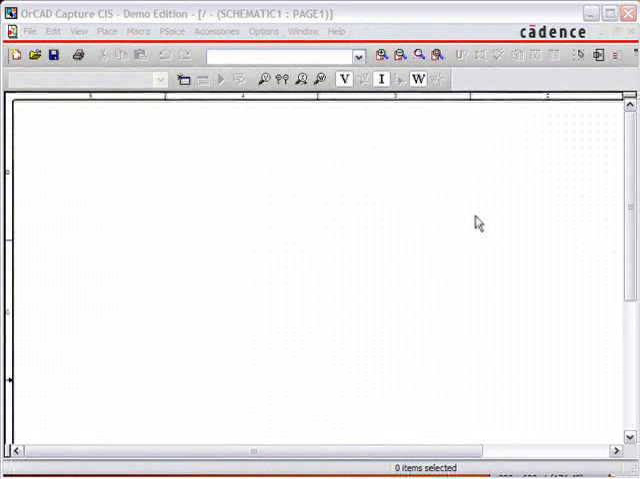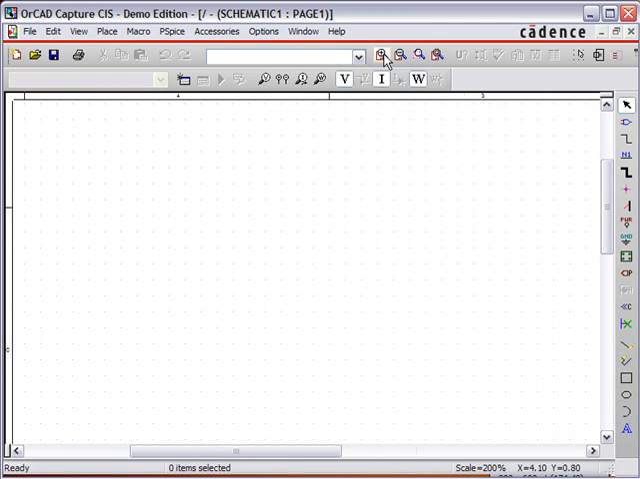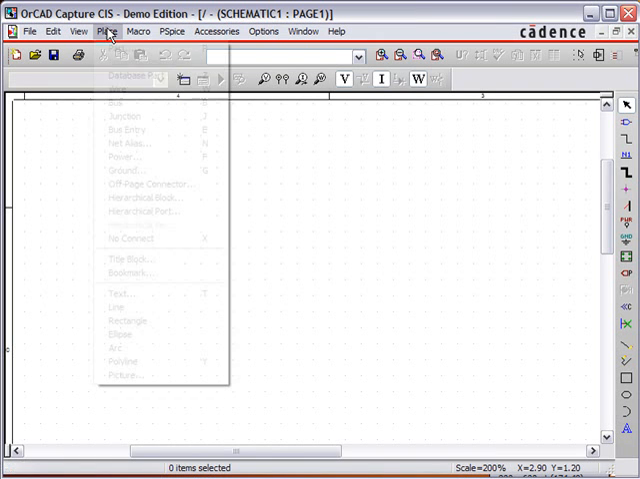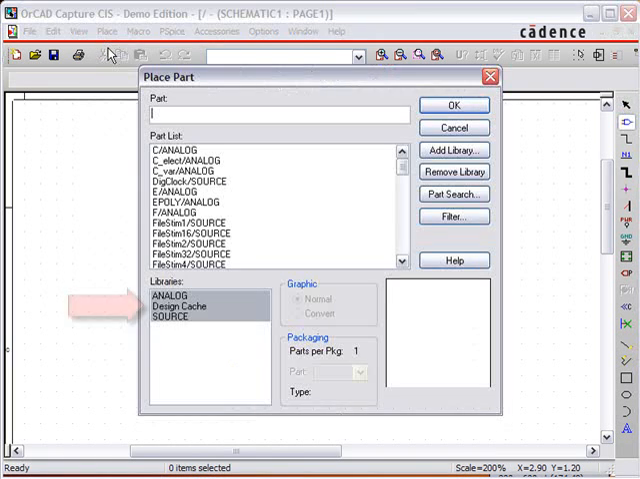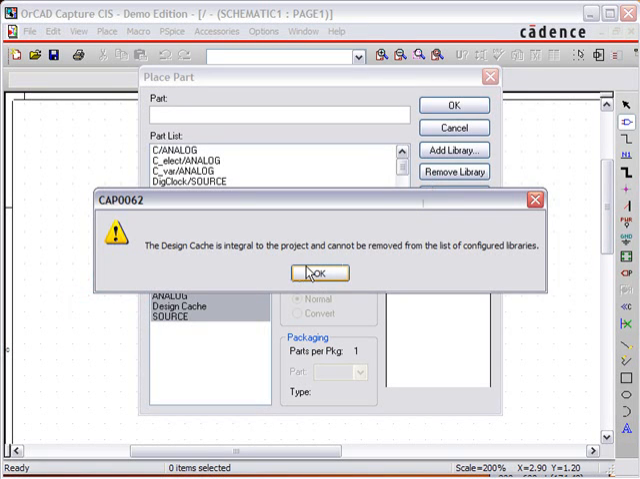Usually what I do right here is zoom in once, so I click on the zoom in, and now I need to create my design. So I go to place and select part. Here we have libraries. Let me remove the libraries real quickly.